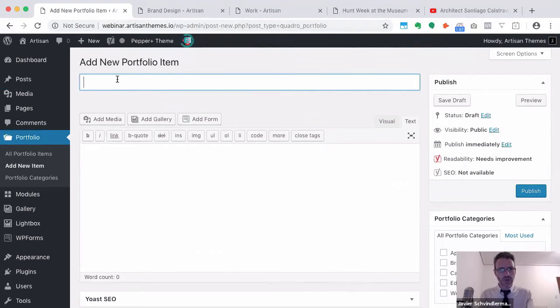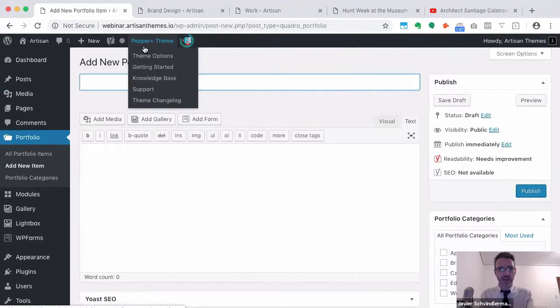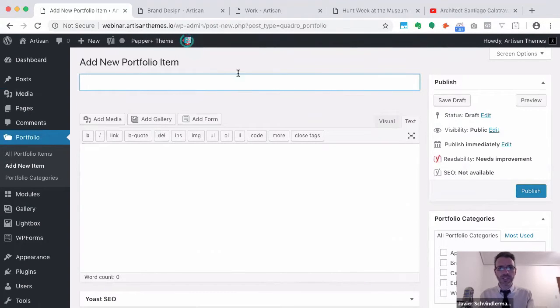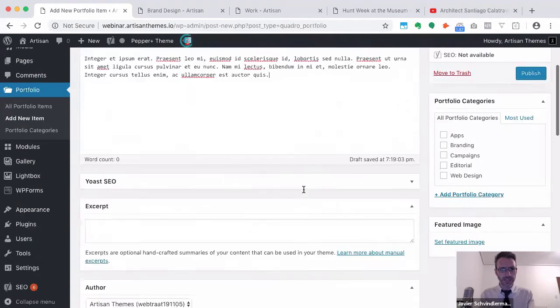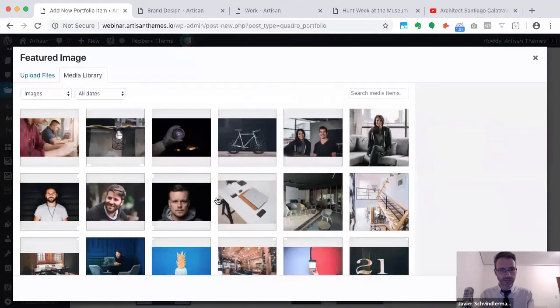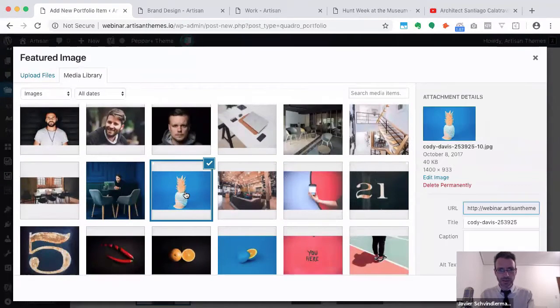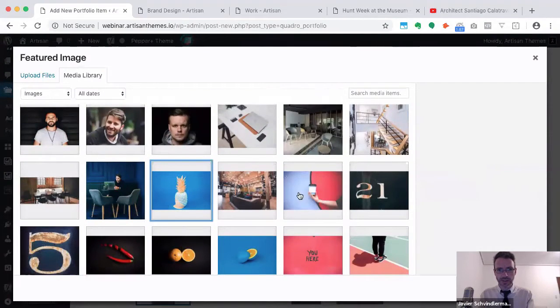So the third one could be, I'll take a look at it in a minute. So brand design, web design, logo design, and then some text, set a feature image. I'm just going around, wait, no, this one here.